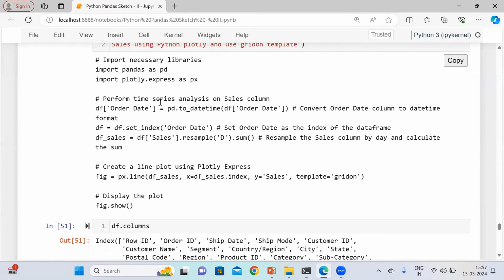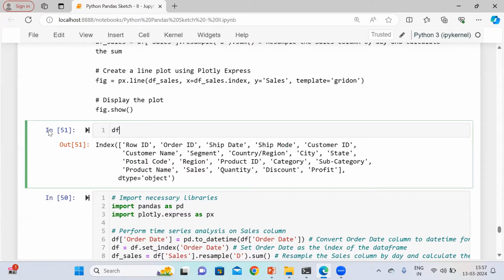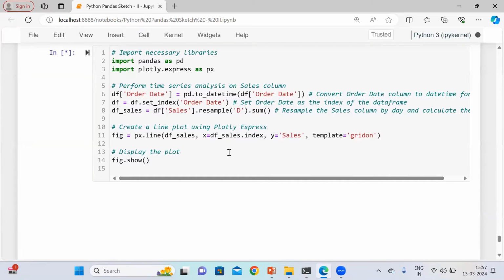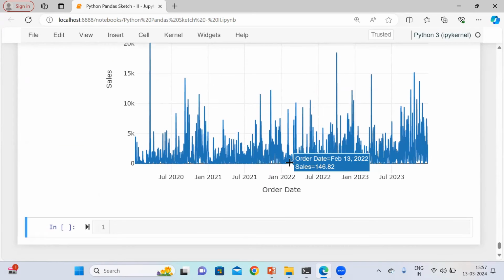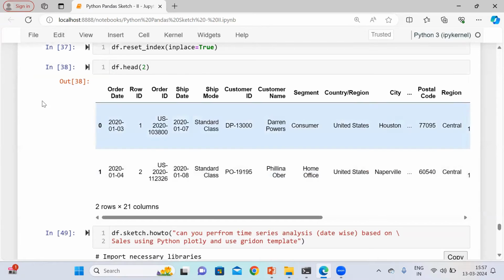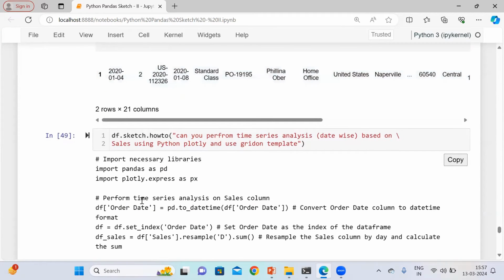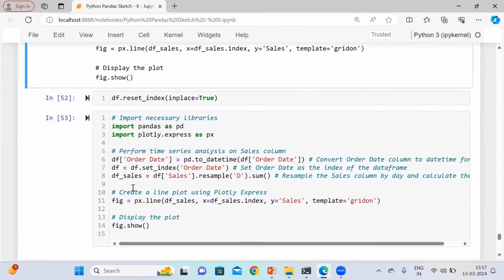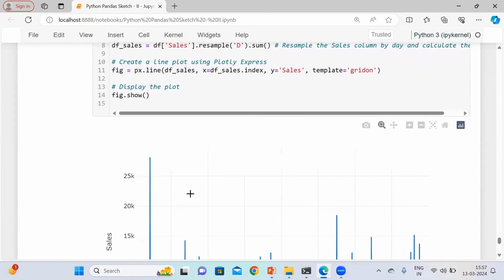So we don't have it, okay, let me do one thing. df.reset_index with inplace equal to True. Now let me run this. So guys, you can see here, right? It's working fine, okay? Earlier, let's say we had set this index, so that's why the order date is not reflecting here. So we have to reset the index again. Now it is working fine.